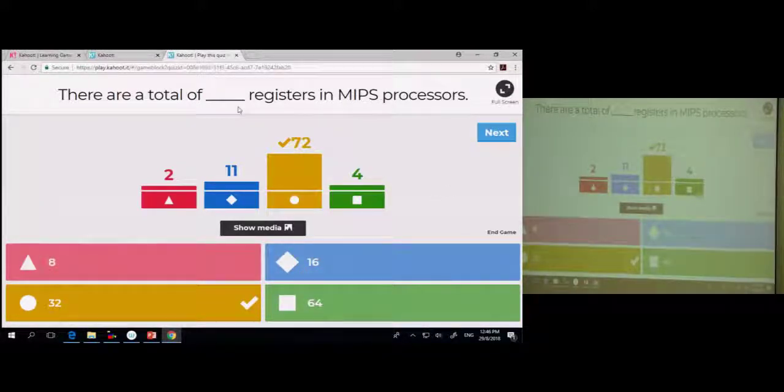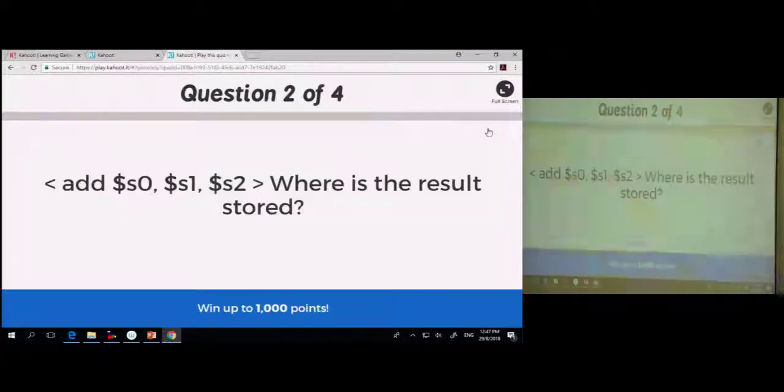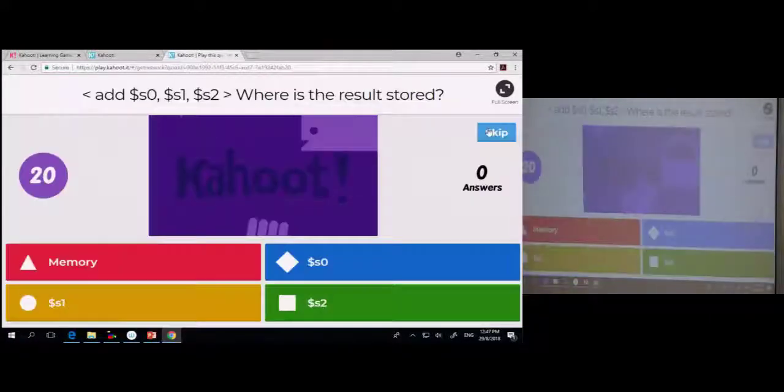So there are a total of what? 32 registers in the MIPS processor, correct? I said that a few times already. 0 to 31. Either the name or the number you can use to specify. So there shouldn't be any confusion about this. This one also should be quite easy, right?